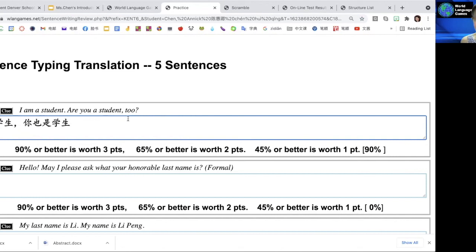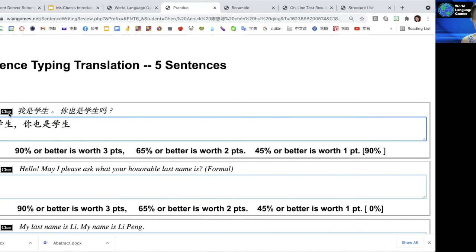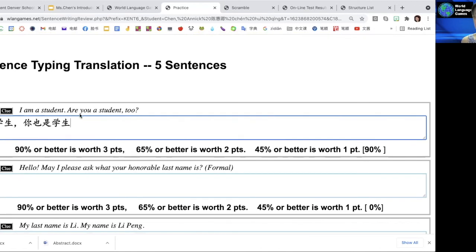Are you a student too? Let me take a look at the clue. Just move the cursor to the clue. 我是学生，你也是学生啊。It's a yes or no question. I missed my. Take a look, from 90 to 100. Without punctuation, you still can get 100%.